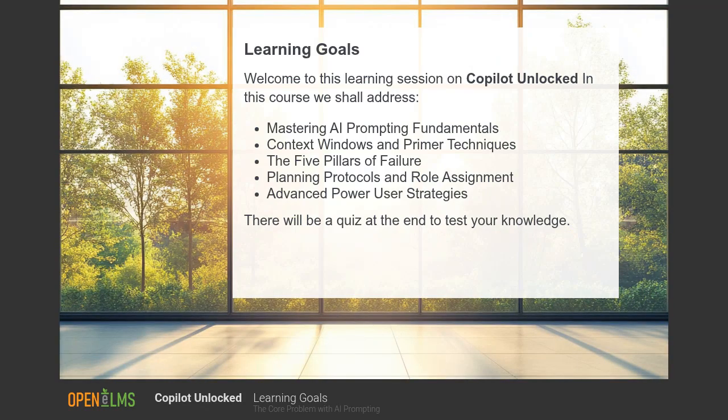Learning goals. Welcome to this learning session on Copilot Unlocked. In this course, we shall address mastering AI prompting fundamentals, context windows and primer techniques, the 5 pillars of failure, planning protocols, and role assignment, advanced power user strategies. There will be a quiz at the end to test your knowledge.